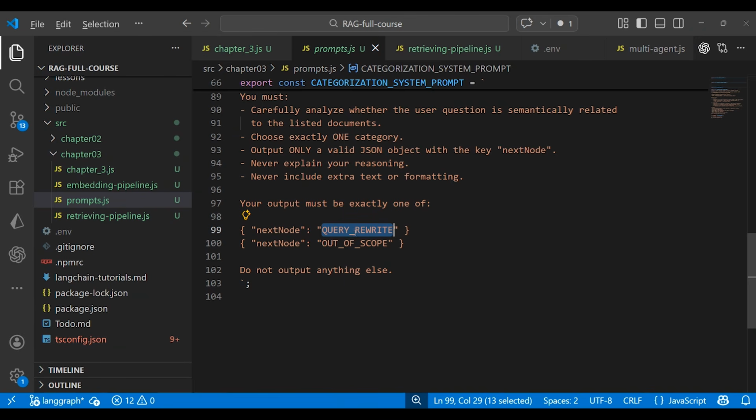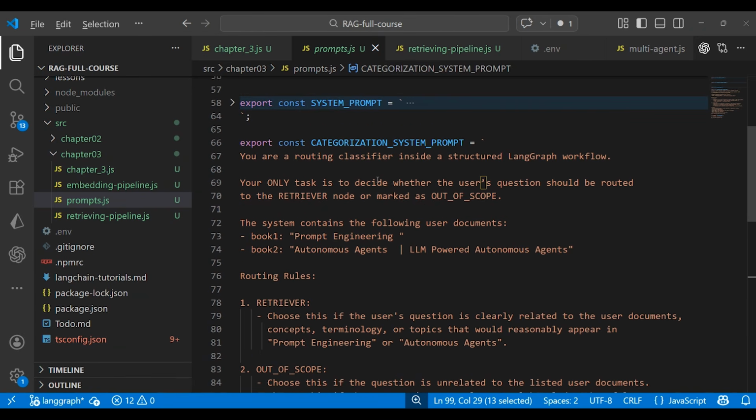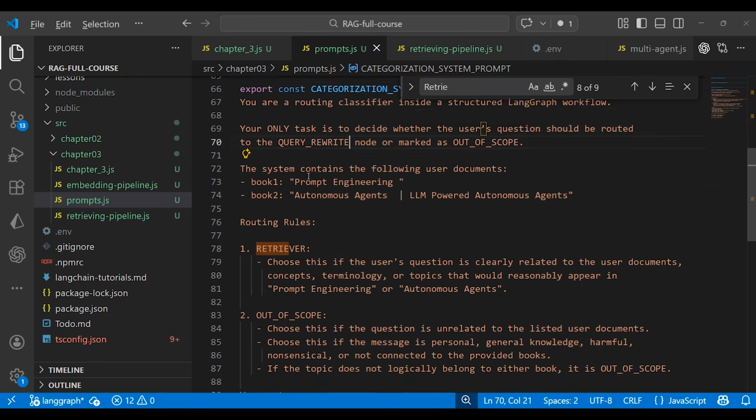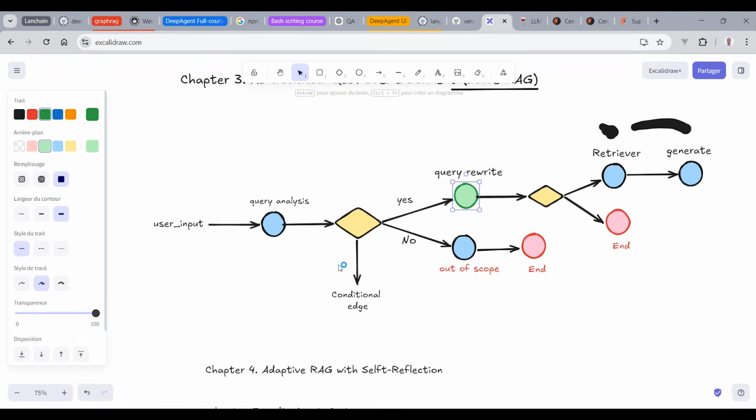It's going to be here, query write. Okay, not retriever. Okay, here I should pass here. Let me check here for the retriever and I look for it. Yeah, we got here the retriever. Okay, we are going to route to the query write node or out of scope.